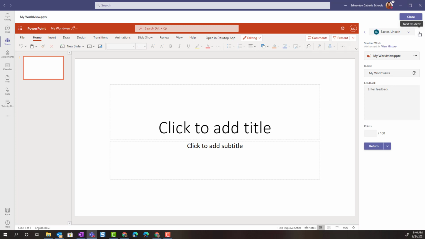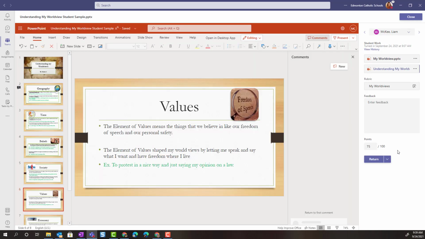All right, let's go back to Liam's work. Now, if I'm ready to return this work to the student, notice that I can simply click the return button, or I can click the drop down. Notice that I can also select return for revision. This option truly takes advantage of the feedback loop and gives students the opportunity to use the feedback to improve their work and improve their learning.